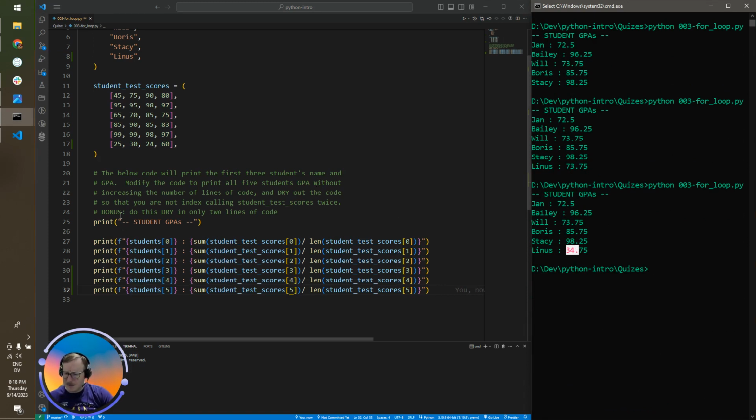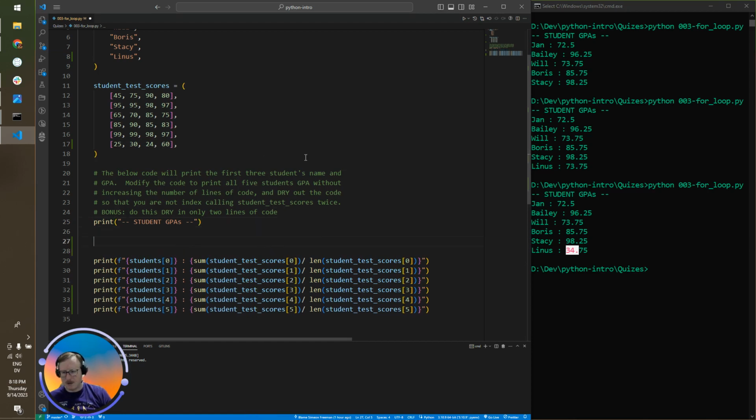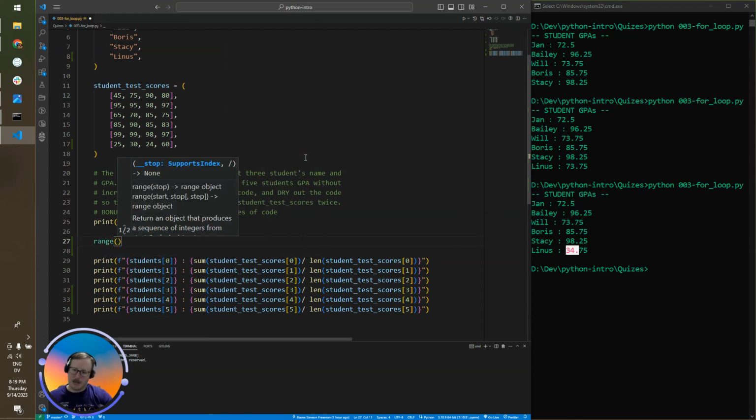So how do we simplify this? How do we reduce the number of lines that we're using and make things better? Well, we can see we're repeating ourselves over and over and over again, and really the only thing that's changing is our index. We know a couple ways that we can do that. We can generate a series of numbers using the range function, right? So I can say range. And what should I pass into here? Well, I want the length of my students here.